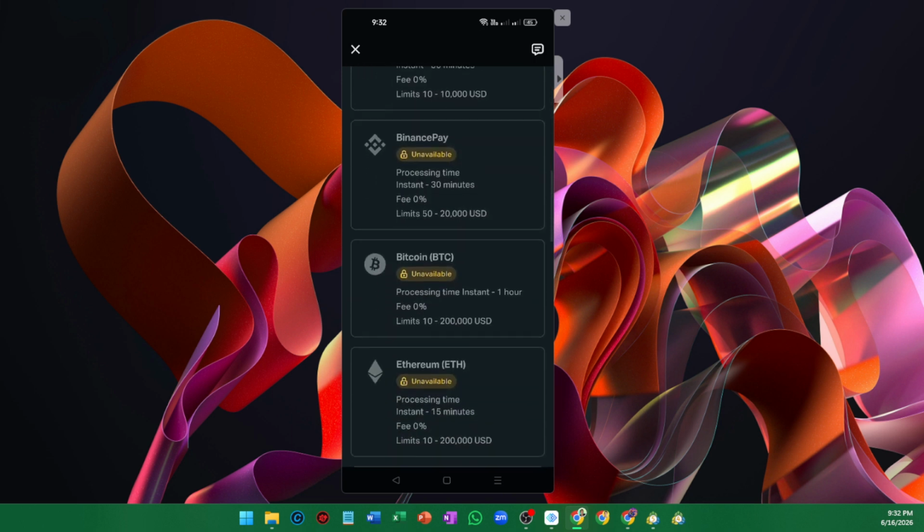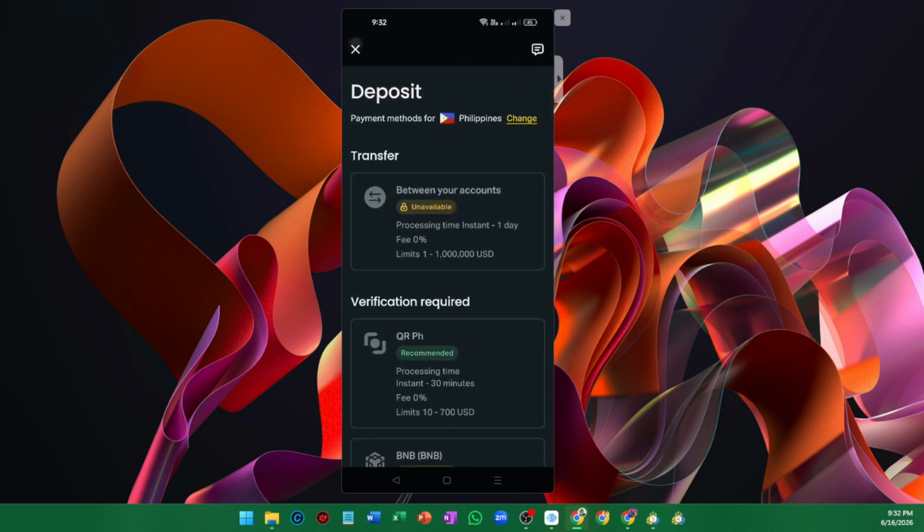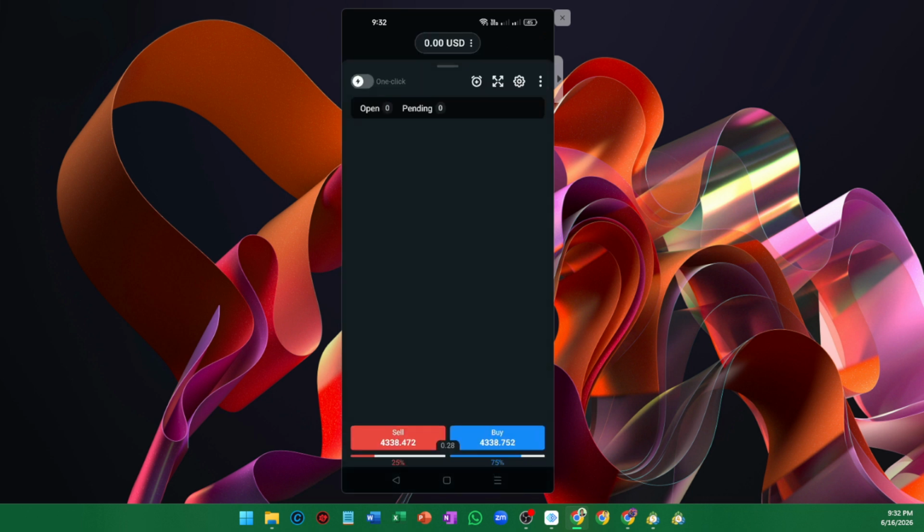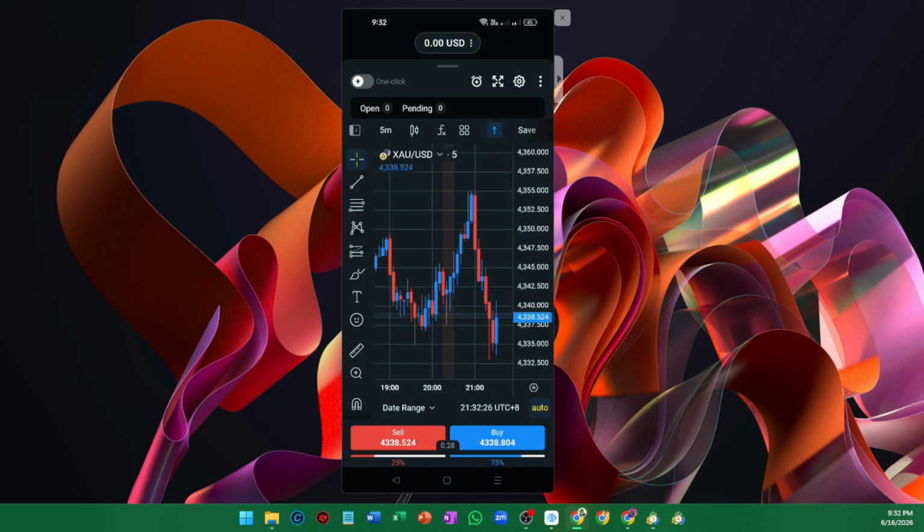Before you confirm a trade, make sure you set your stop loss and take profit levels. These tools help manage risk automatically by defining where your trade should close if the market moves against you or in your favor. Even on mobile, this is a very important part of staying disciplined.